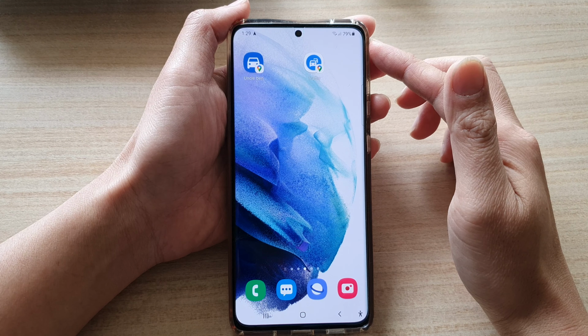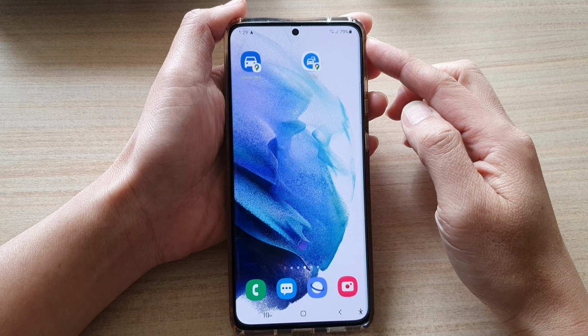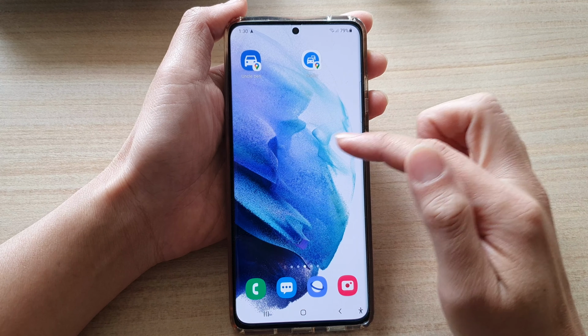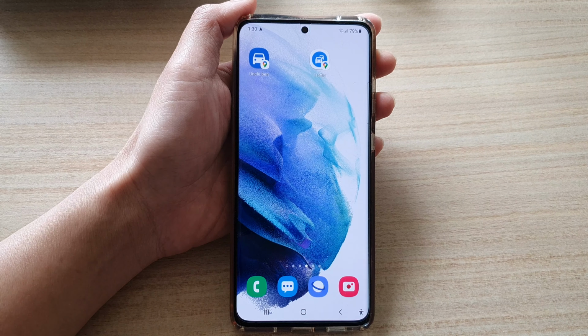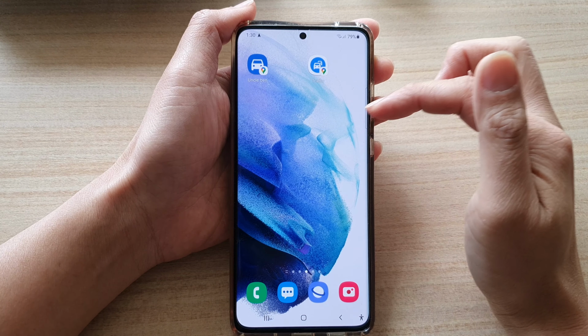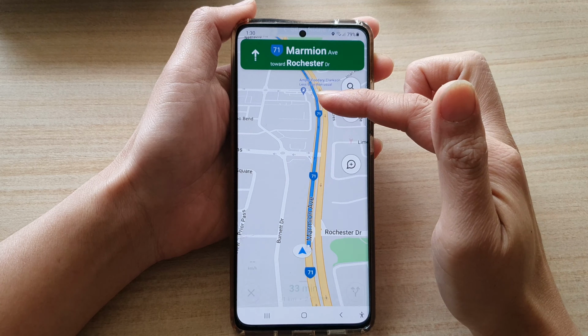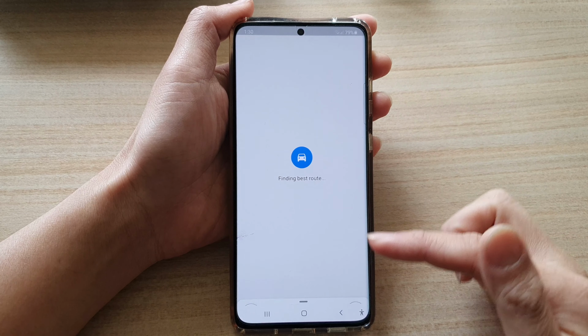Hi, in this video, we're going to take a look at how you can create a Google Map route shortcut on the home screen on the Samsung Galaxy S21 series. With the shortcut created on the home screen, this will allow you to quickly drive to your destination by simply tapping on the shortcut on the home screen.